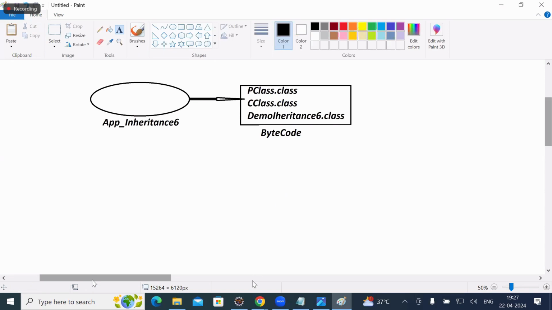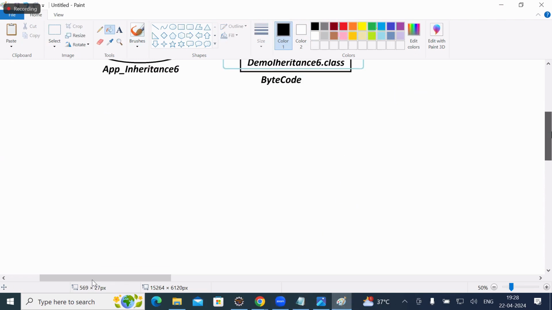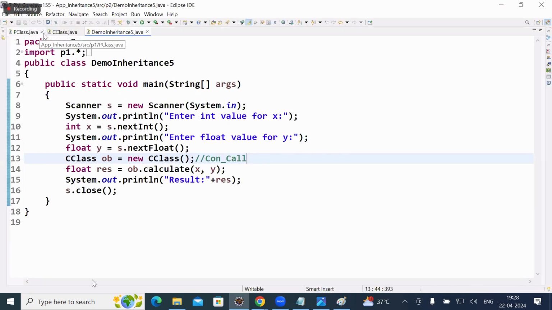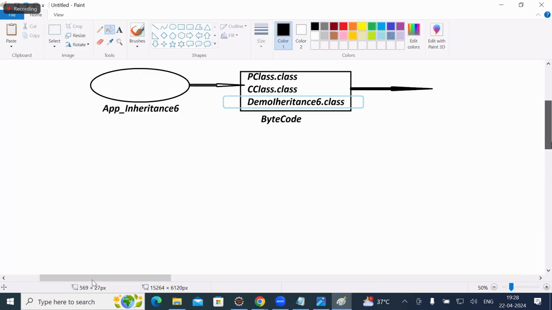Now look. Anyway, always we are calling this class only. The main class will come for execution. The main class will come for execution. This main class will come for execution. So listen. Main class is coming for execution.